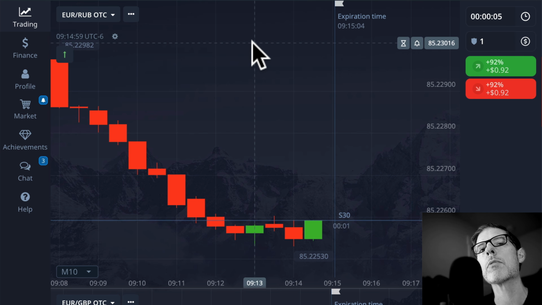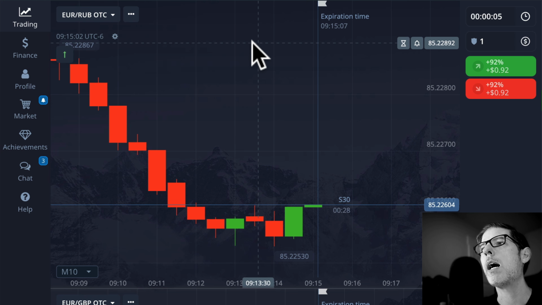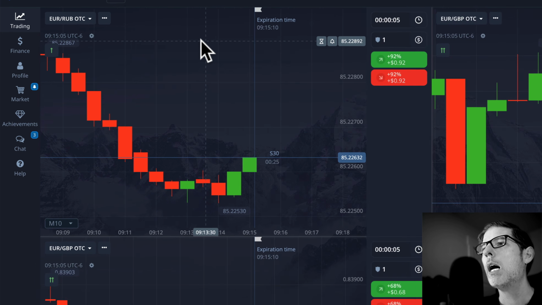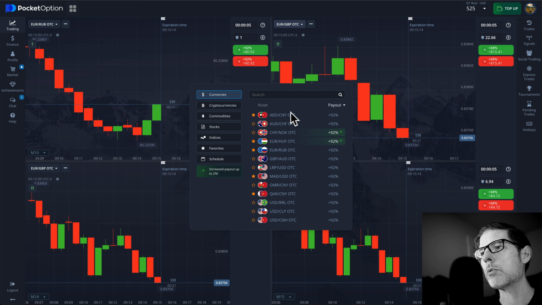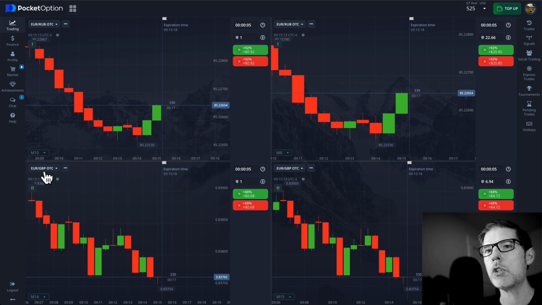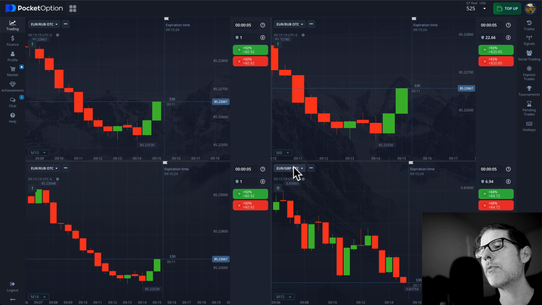Now this might be something different for you. At the time when you go to select this pair, it might be a different payout for you. But for me, it's paying out at 92%. So I will go ahead and go through here and change each of these charts to the same asset, same pair. Exact same thing, guys. That's the very first step.